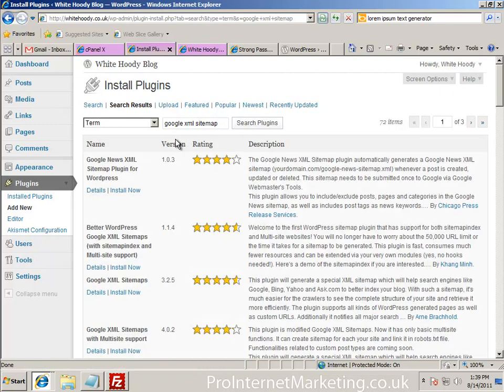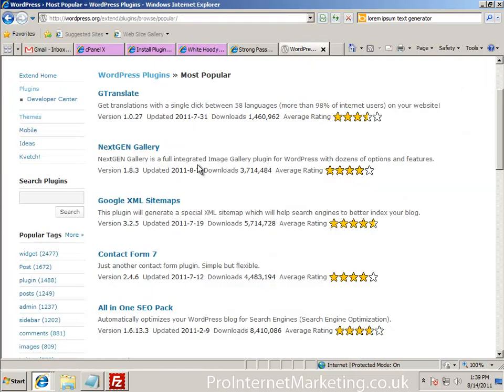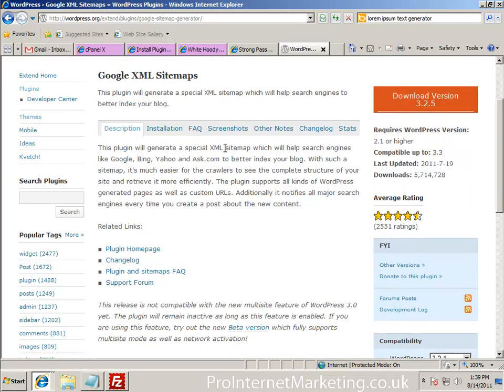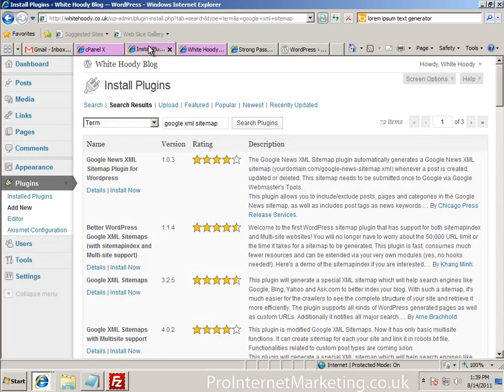Just hit return there. Oh, we've got a few here, so this is where it gets a little bit confusing because effectively which one was it. The easiest way to check is the version number, I often find, or you can click on the details and make sure that these two match up. So we're going to click on Google XML Sitemaps. We know from here we've got version 3.2.5, and this plugin will generate a special XML sitemap. So we go back here and we can say it's version 3.2.5. This plugin will generate a special XML sitemap. So we know that this is the same one, even though there's a few different ones. That's the way to check.